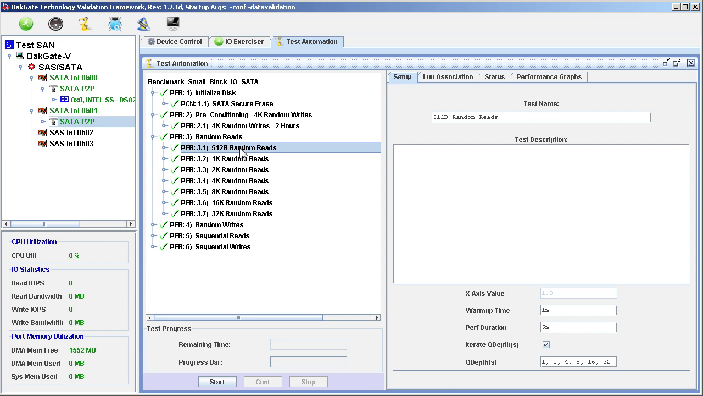The queue depth refers to the drive's onboard SATA command queue. SATA drives support up to 32 queued commands. Each test is performed using queue depths of 1, 2, 4, 8, 16, and 32 as specified on the Setup tab. Note that the OakGate driver keeps the drive's command queue loaded to the specified depth throughout the test.